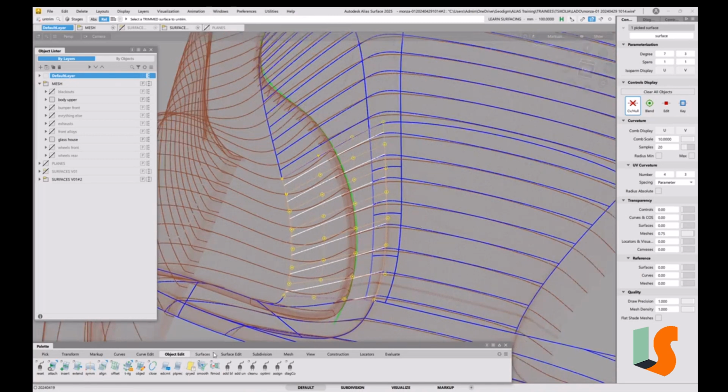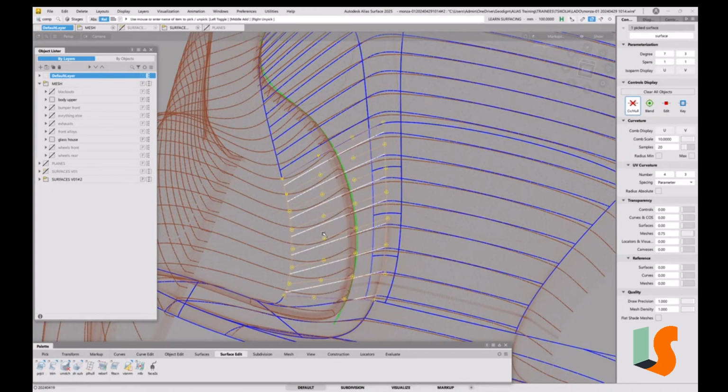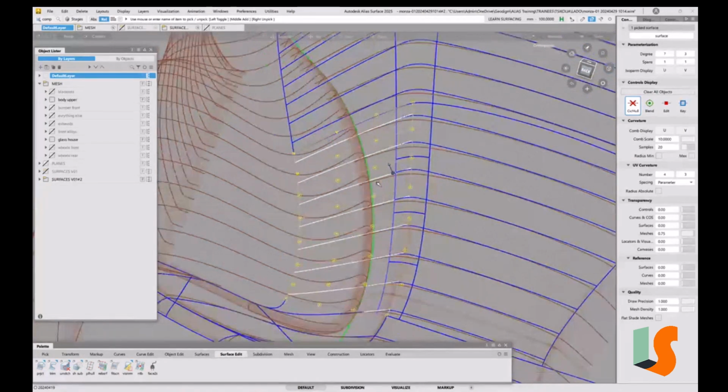Untrim in there. So I've got that on U as a hotkey. Now this surface here, the only reason we had that as degree 3 going across there was just to get the alignment, and well, we can keep that as degree 3.